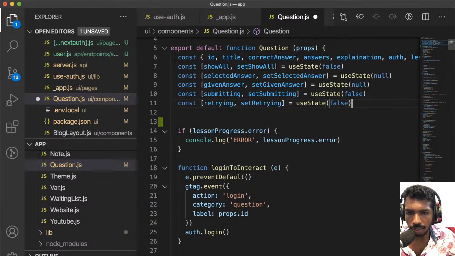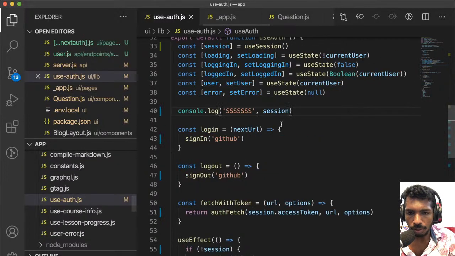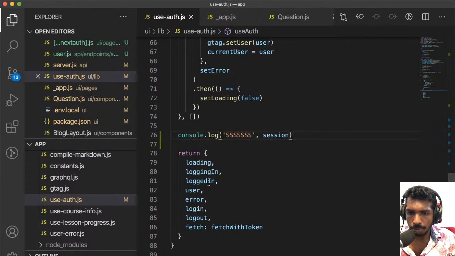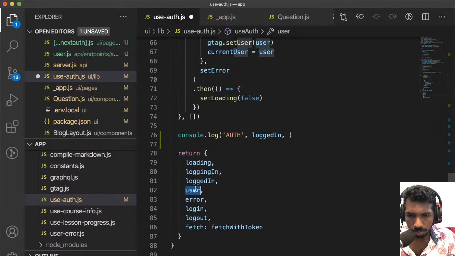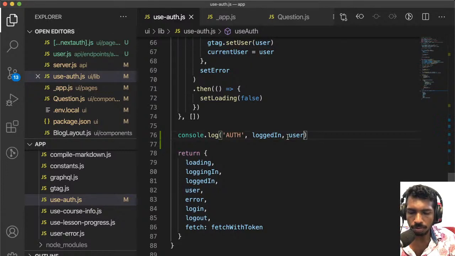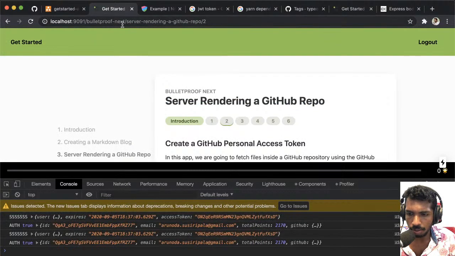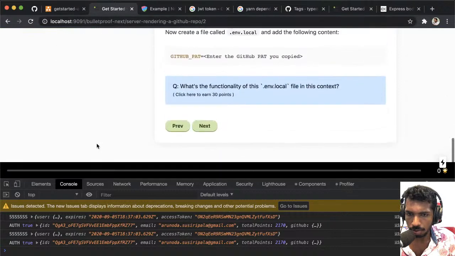Rather than doing it here, I'm gonna use auth. I'm gonna check the session here, which is fine. We checked, and then I'm gonna print a couple of these things. Auth should be logged in and the user, just to make sure we're doing something. Okay. Right. Oh, I don't know. This time it worked, which is pretty interesting.